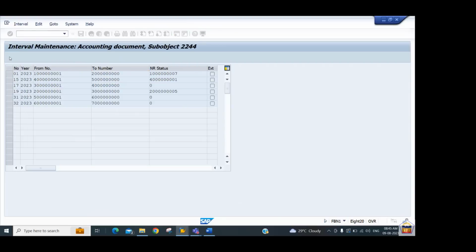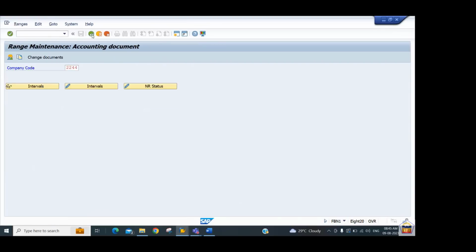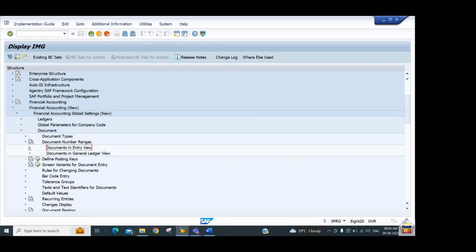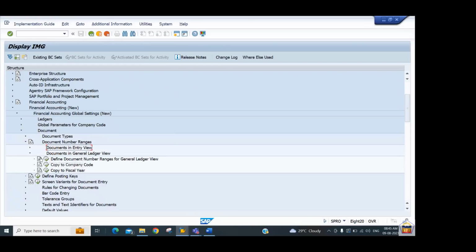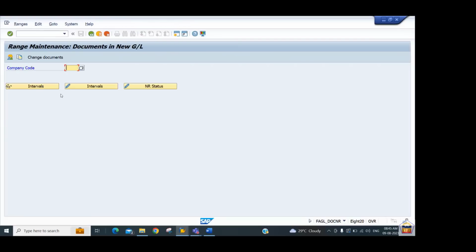And we can save it. We can come back and go to the option document number range for the GL view. Click on it. Again, enter the company code ID and go to the change interval. Click on the change interval.